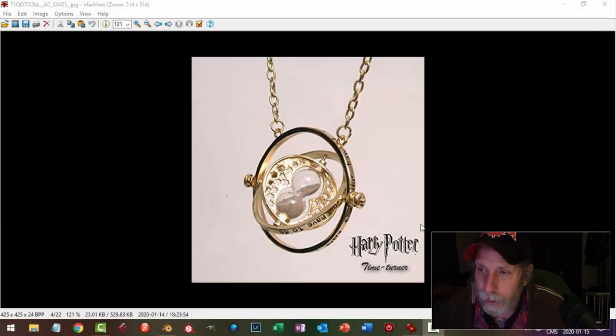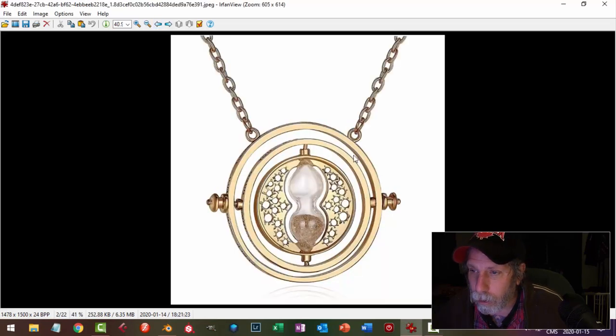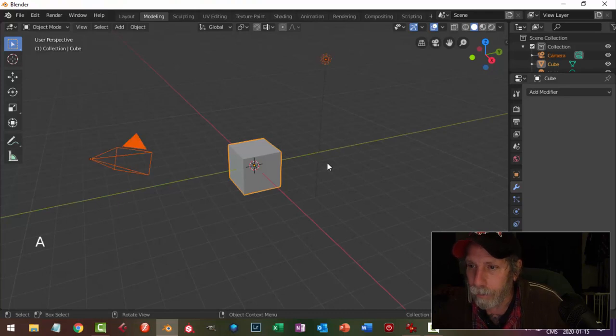I'm going to model this Harry Potter time turner. I haven't seen anybody do that, and it should be pretty straightforward to do. So I think relative beginners could do this. I think what I'll do though is I'll use probably this image in the background to sort of get some of the dimensions and trace some of it. So any image that I use in the modeling, I'll link to, and some of them just might be for reference. Okay, so here's what we'll do.